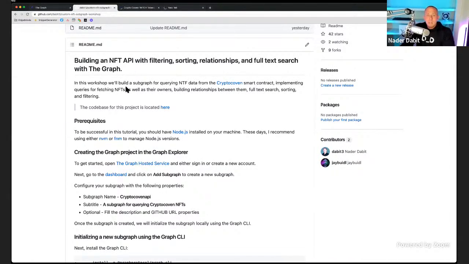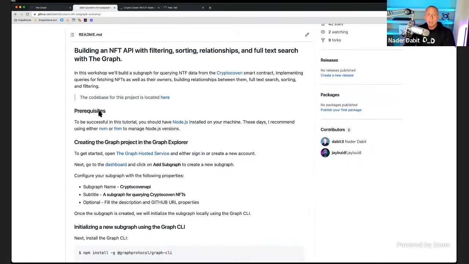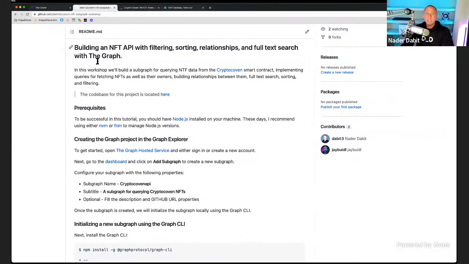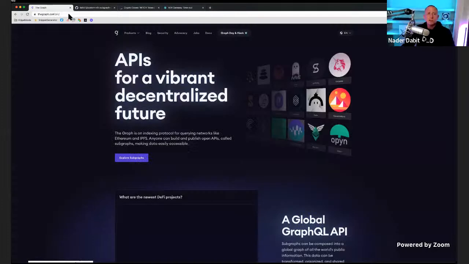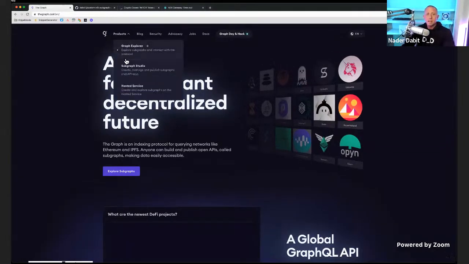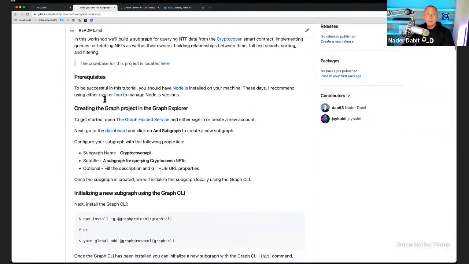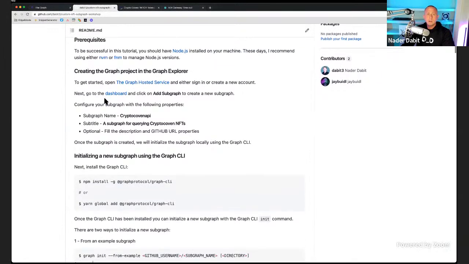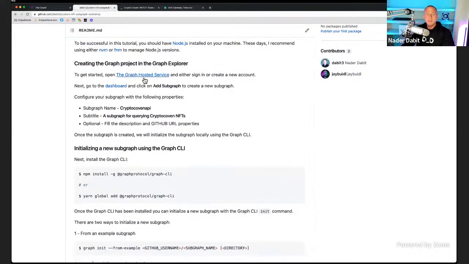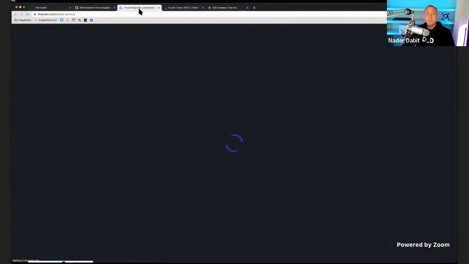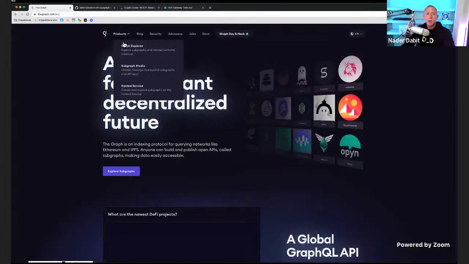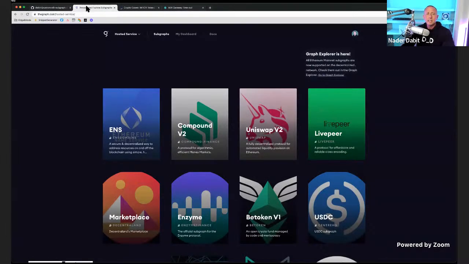So it will be things like what is the image, what is the name, the description, other information about the NFT. So with that being said, we're going to go ahead and start off by going to thegraph.com. And if I go to thegraph.com here, you're going to see that we have this drop down here with different products. And if you go here to the tutorial, you'll see that we're going to be opening the Graph hosted service. So you can either click this link to open it directly, or you can go here and click on hosted service. And this is the service that we're going to be using to build our API.